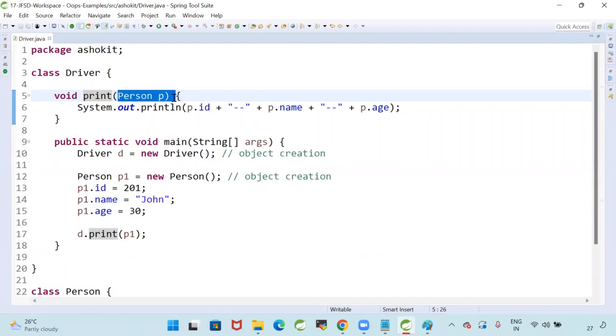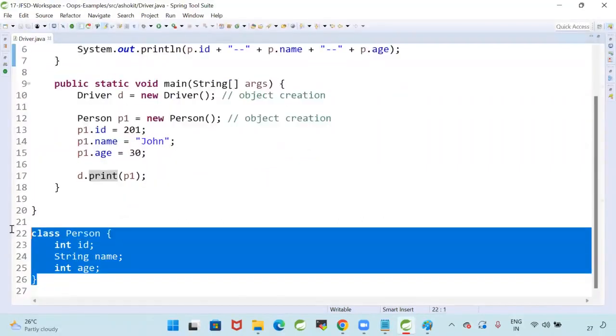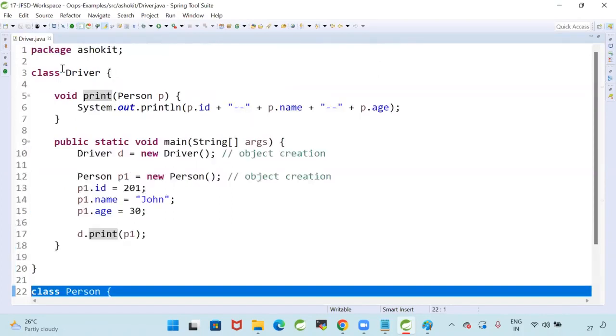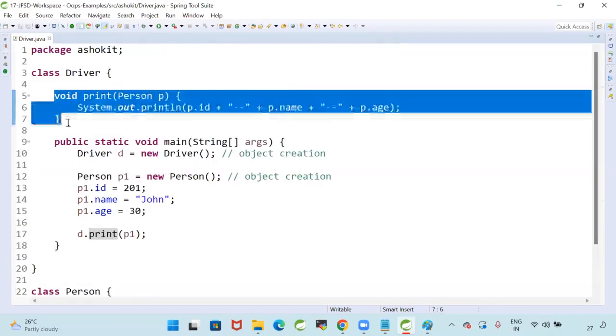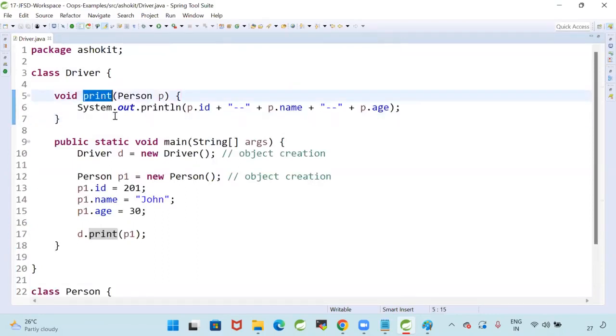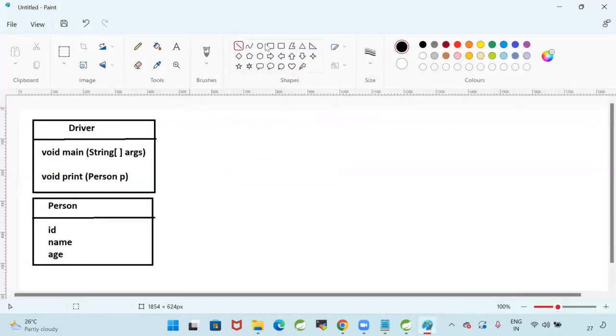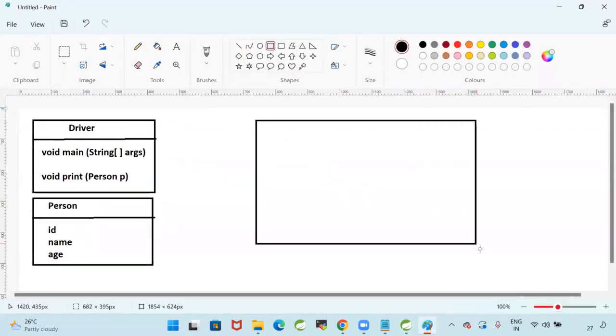Are you guys getting my point? Is person using driver? No. Person is just a simple normal class which has three variables. The driver class has a print method, and that print method is expecting a person class. Are you clear? Now I am going to run this program.